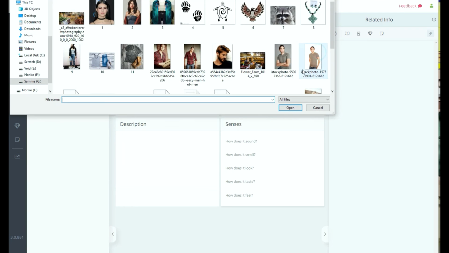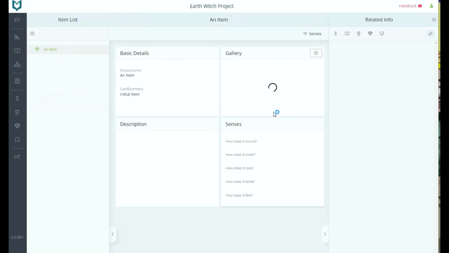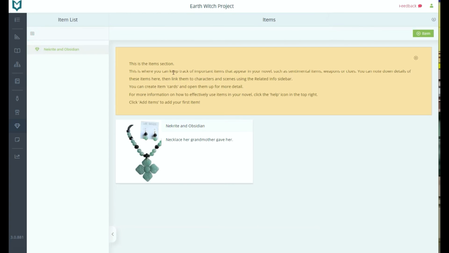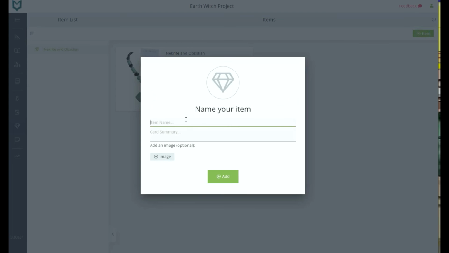I'm going to add an item here, and this is actually Nita's necklace. It is nephrite and obsidian, I do believe. And I'm not going to really do the sound, smell, look, taste, or anything like that. It is a little worn, but we are going to add another item here. Okay, we're going to add another item here, and this is going to be the old ironwood.